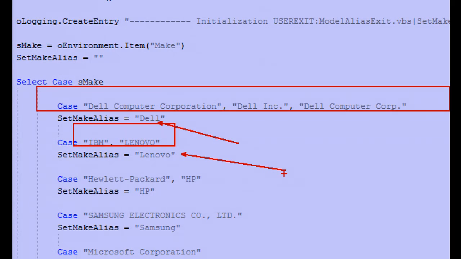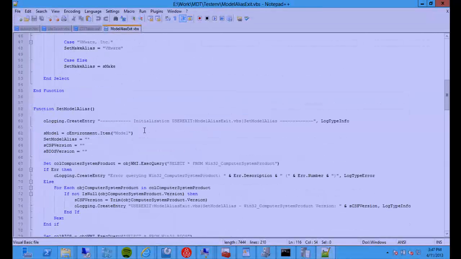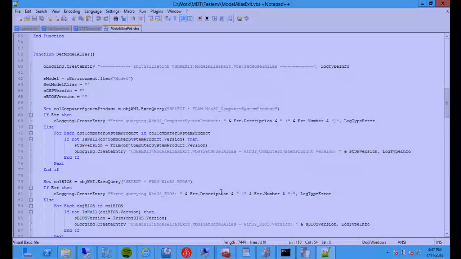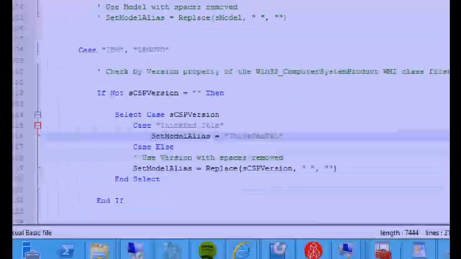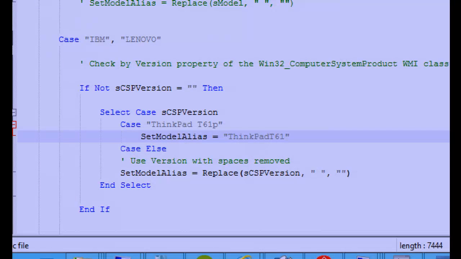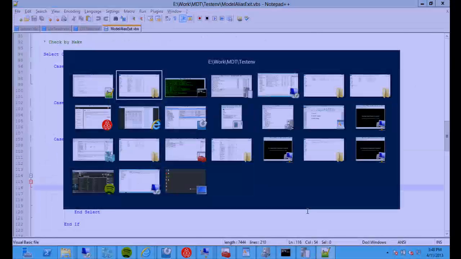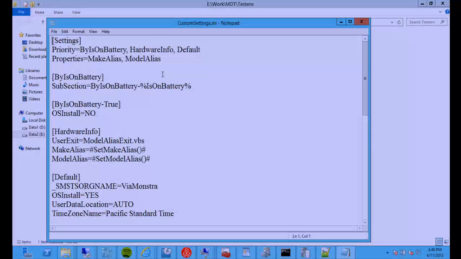But then on the model part, I can have it do different things depending on what type of hardware it is. So for example, for most items, it will query the system product. That's useful for Lenovos. So if it's a Lenovo, it will not use the model, it will actually use the real name instead. And then I can simply configure my ini file to call that script. And once I do that, I have new properties I can use. Make alias, model alias.